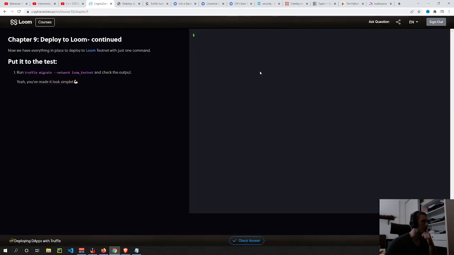Run truffle migrate --network loom_testnet and check the output. So, truffle migrate --network loom testnet.